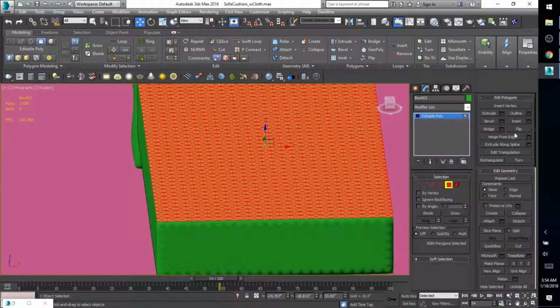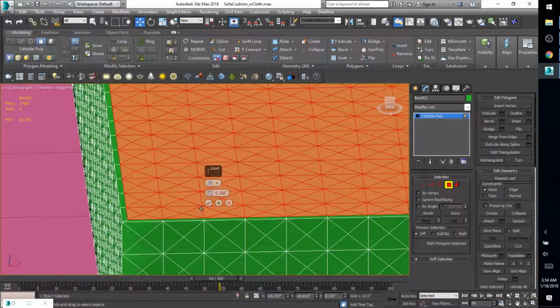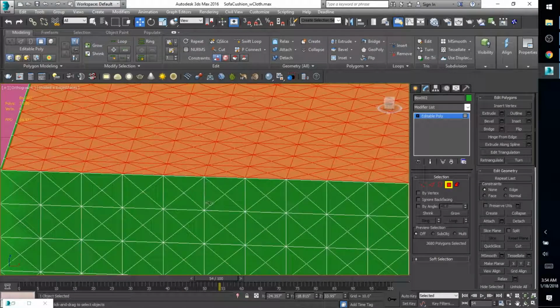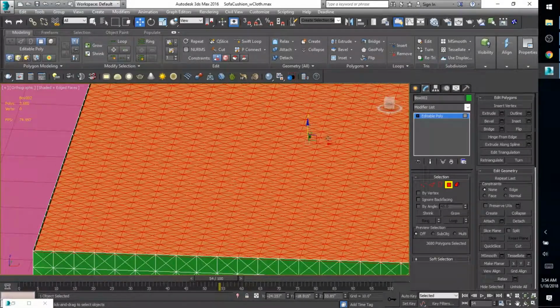So what I'm going to do is, because the geometry is so close together, I can try doing an inset. We'll see what happens, but we don't want to mess up the look. Well, that kind of works. Let's see. Yeah, so that works. We can do that and pull that in a little bit. Inset.